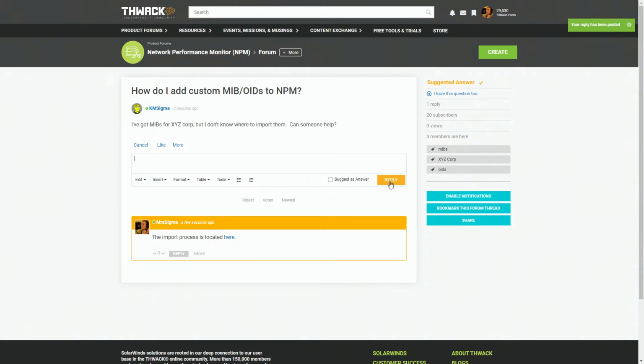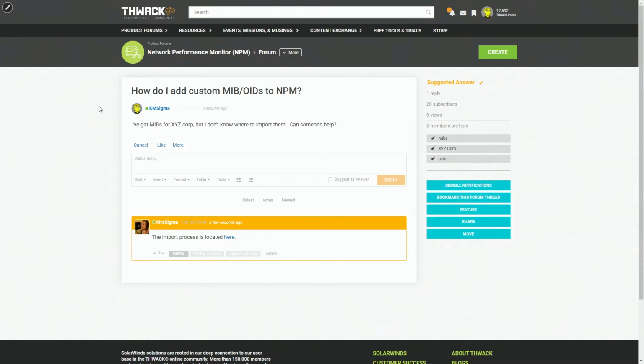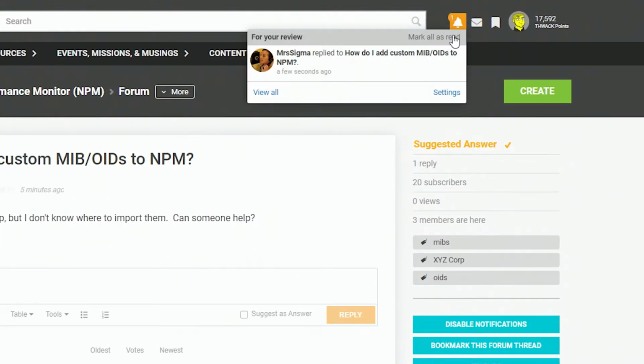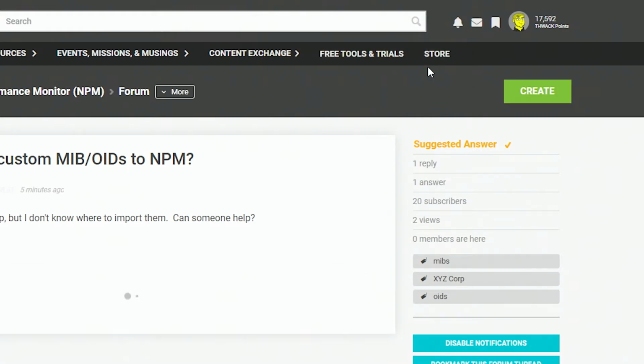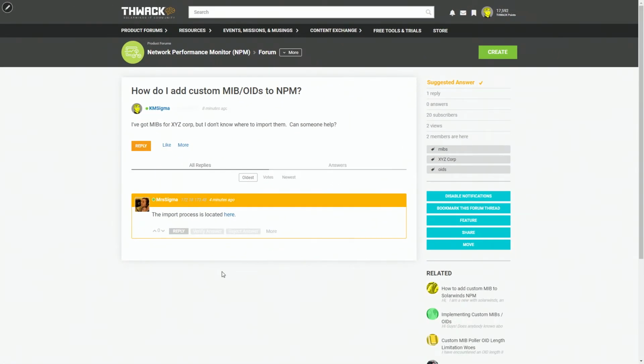once you've replied, the person who posed the original question will get a notification. In fact, let's check that. There it is. It's the little bell up there. Now, as the person who asked the question, you have the ability to verify or reject possible answers, and then you can continue the conversation with additional replies if it needs more clarification.